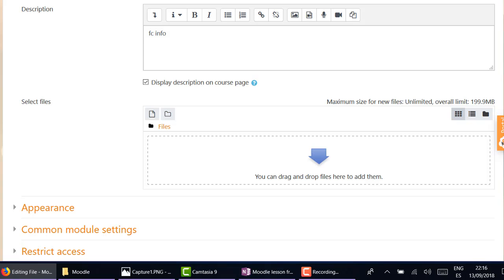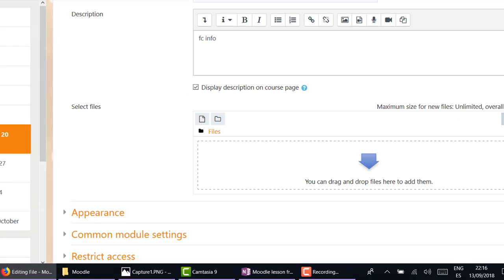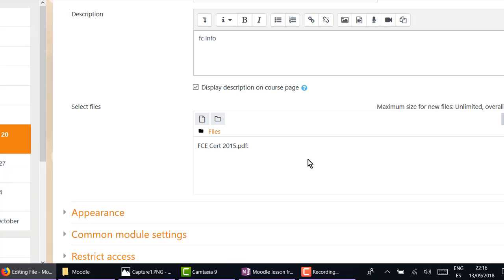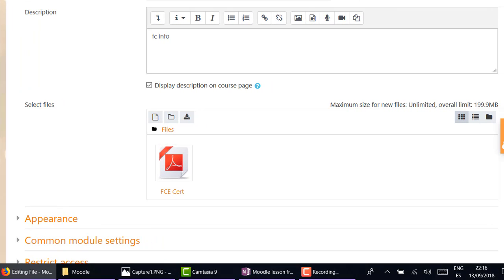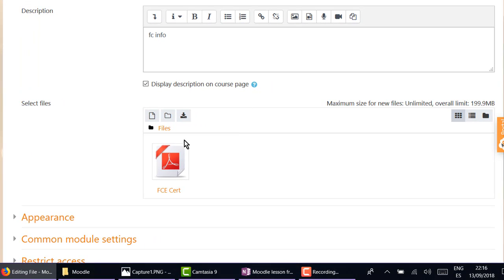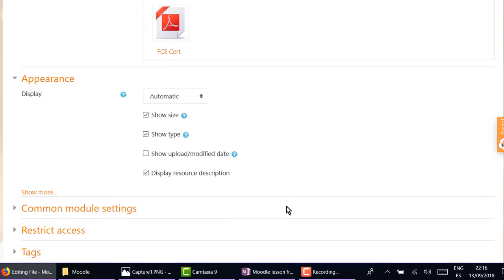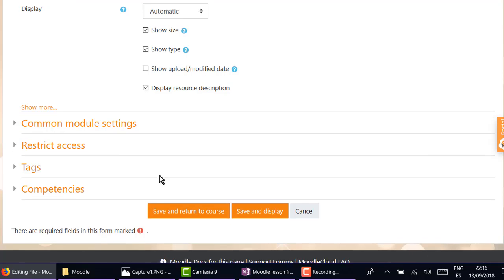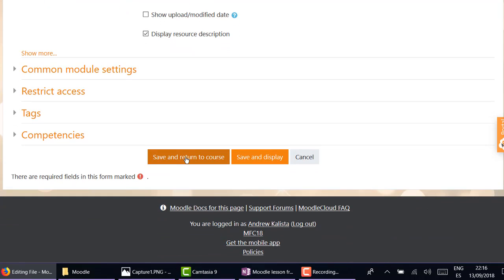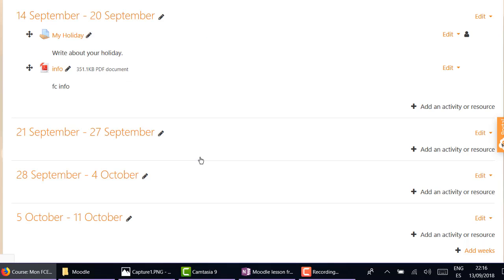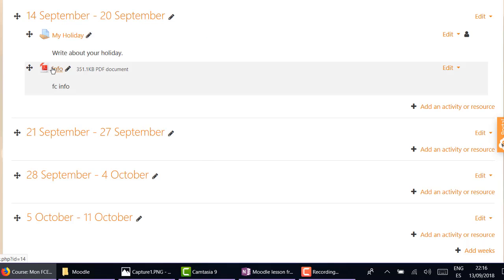So what I can do is simply drag this file as a PDF, and the appearance, I can say show size, show type, and I think that's it. And just save and return to the course. And there you can see the PDF.